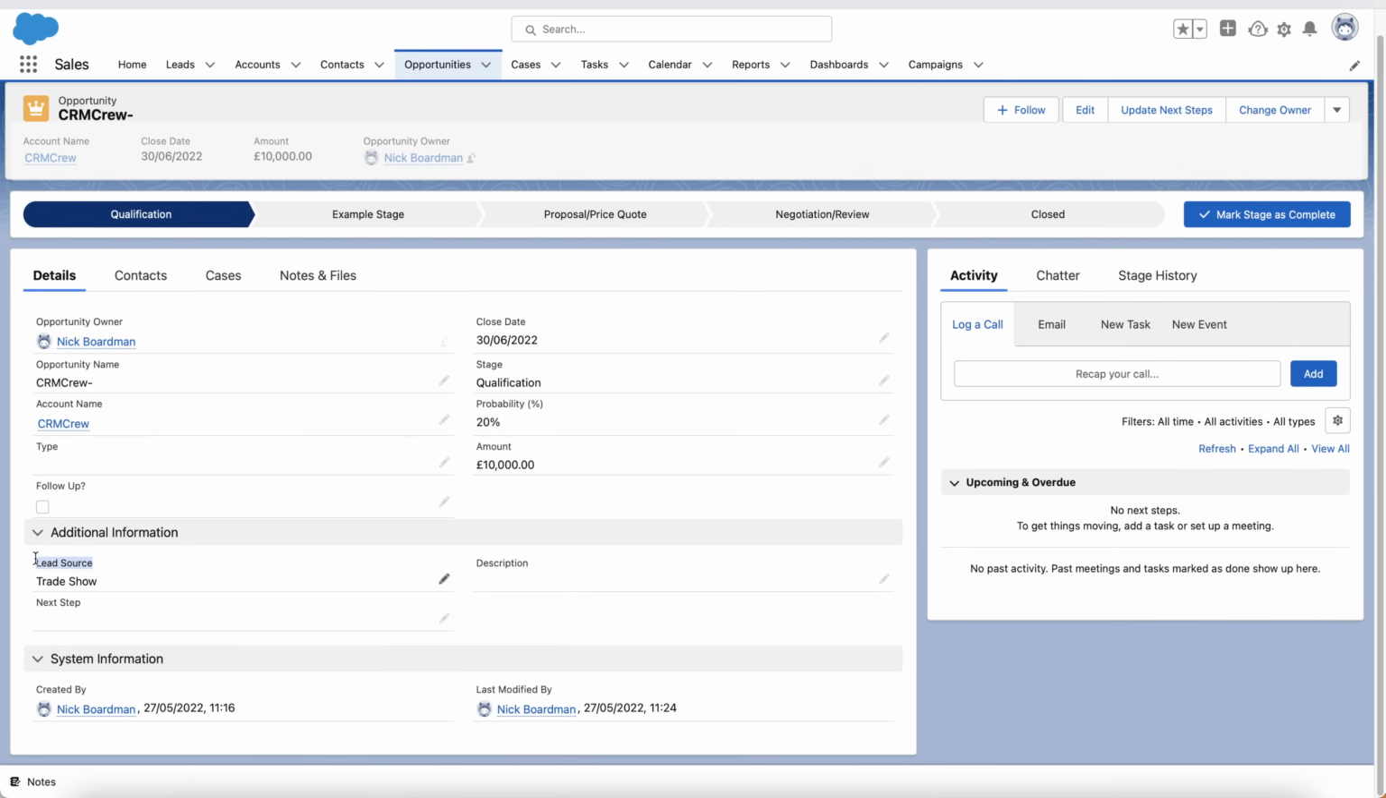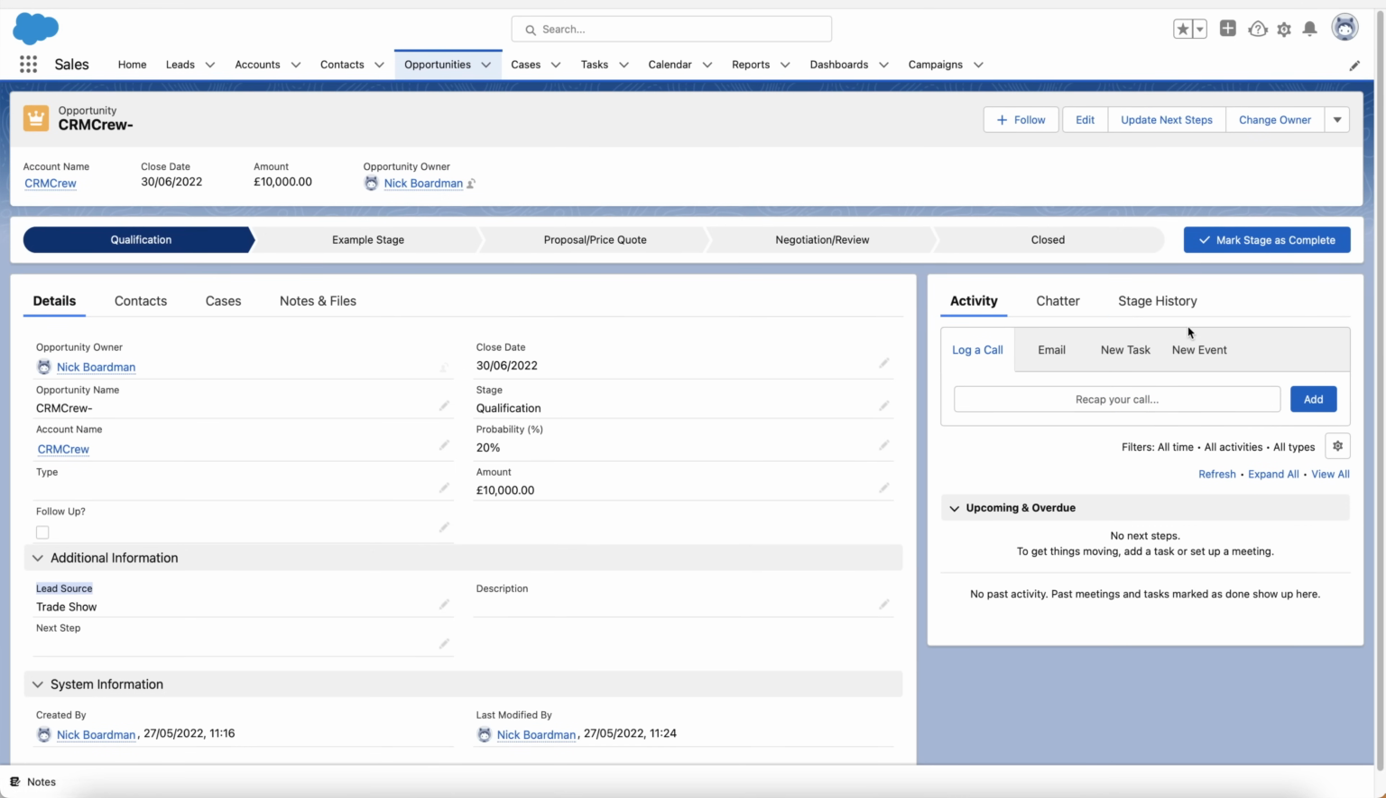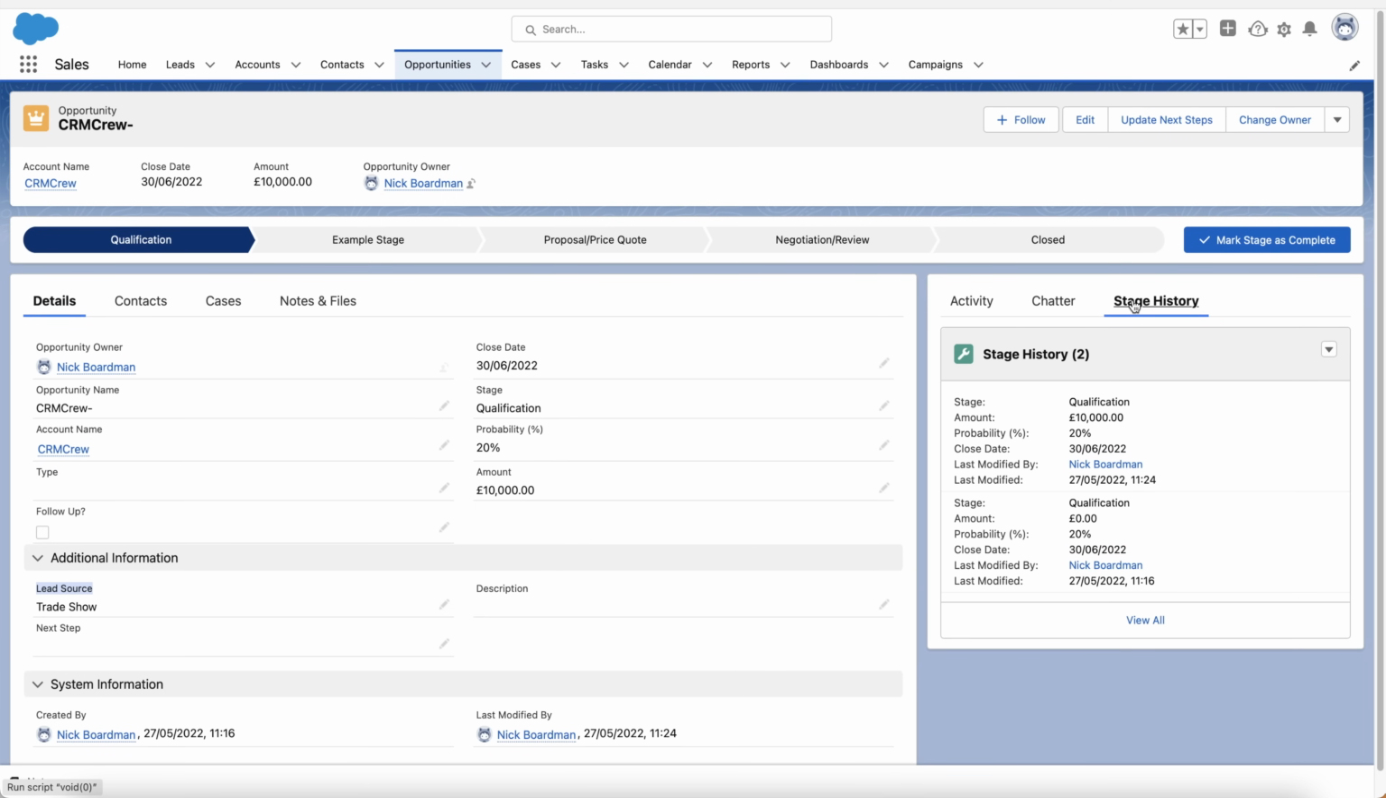We know that our lead, or this particular lead, or now opportunity, has come from our trade show. We can add a description, the next steps as well, and again, just like on leads and all of the others, accounts and contacts, we can log activity. We can see the chatter about this particular opportunity, and nicely we can see the stage history as well, so we can see when it started, when it got changed, when the stages were moved across through the different stages.